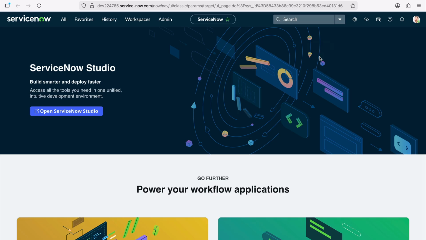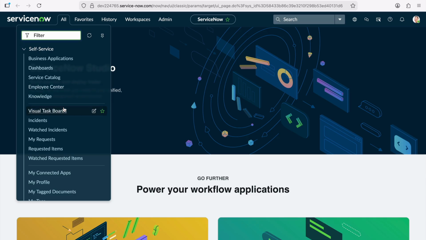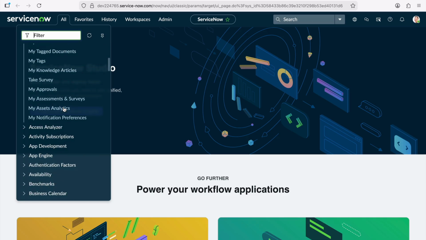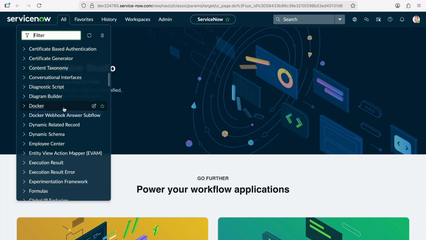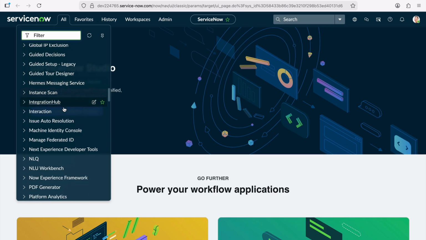Your homepage layout may look a little different from what you see in other videos or screenshots online, and that's completely normal. The key thing to check is the All menu on the top left. When that opens and you see the list of applications, you're officially inside your Personal Developer Instance. And that's it. You now have your own ServiceNow instance built specifically for learning, exploring, experimenting, and building your knowledge on the platform.